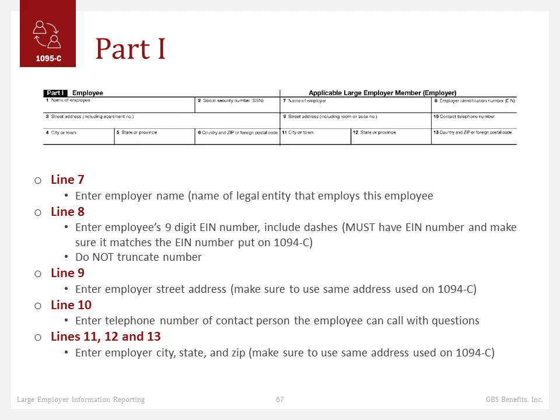And then we have lines 7 through 13. That's all information about you as the employer, your name, your identification number. That cannot be truncated. You've got to fill that out completely. Your address, make sure it's the same address you used on the 1094C. Enter the telephone number of the contact person the employee can call. Remember, this is the form that goes to your employees. So the number here, if you're part of a large organization, will be the number that this person thinks that they need to call if they have any questions to ask. And then lines 11 through 13 are just city, state, and country.